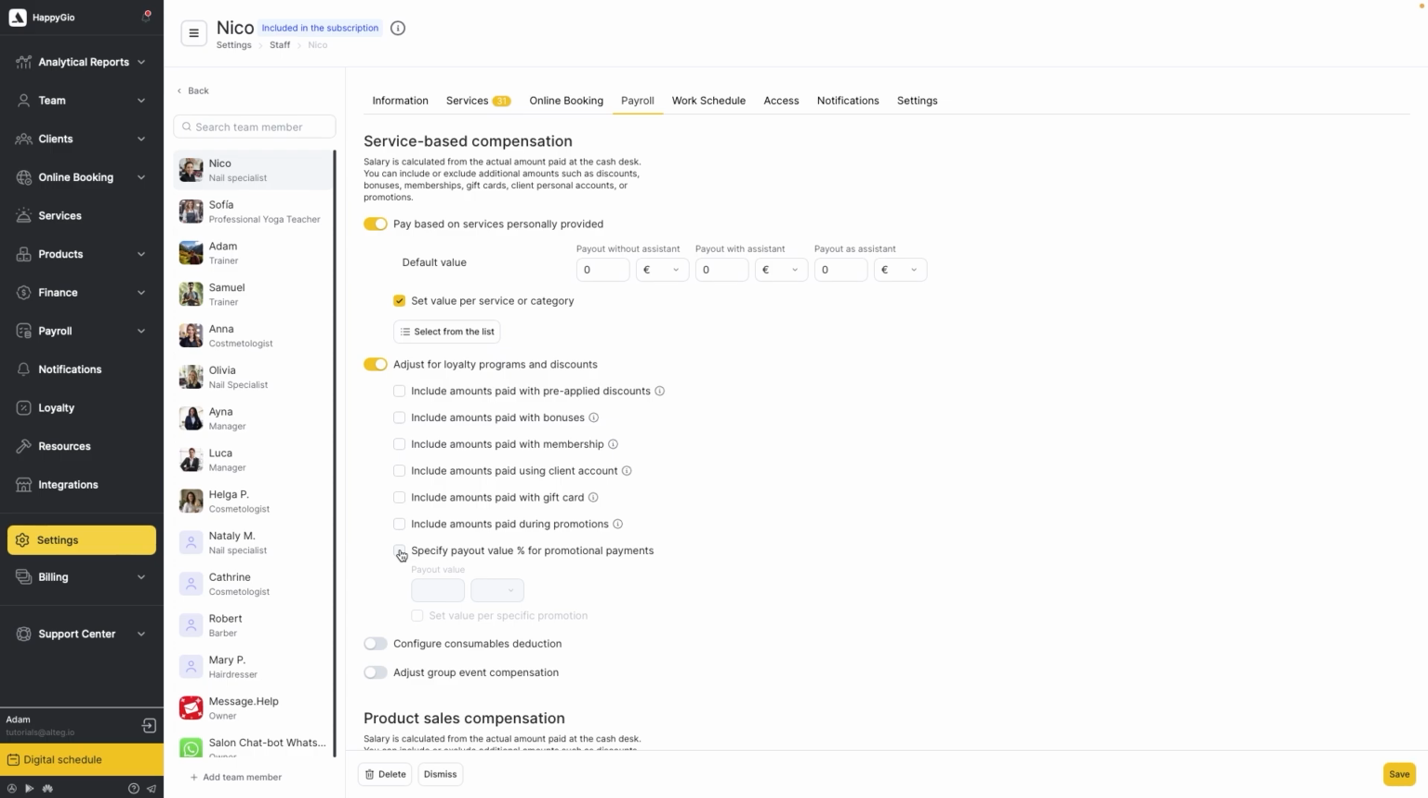You can also define separate compensation for services provided under promotions. If needed, individual values can be set for each promotion.